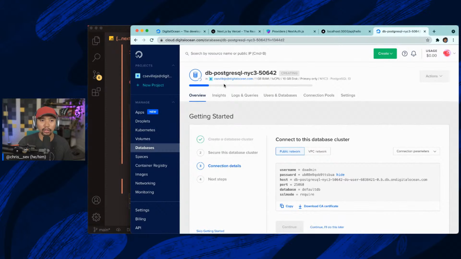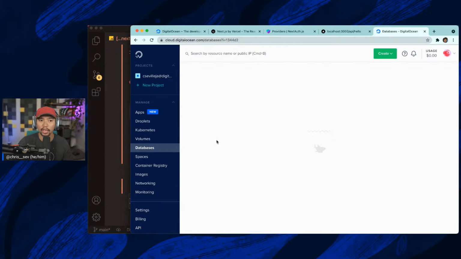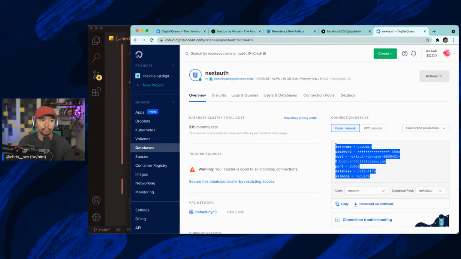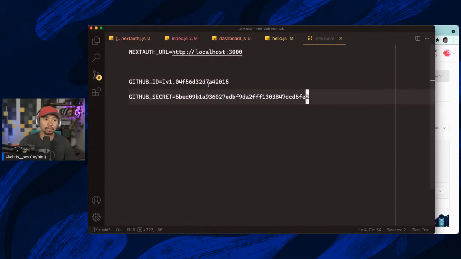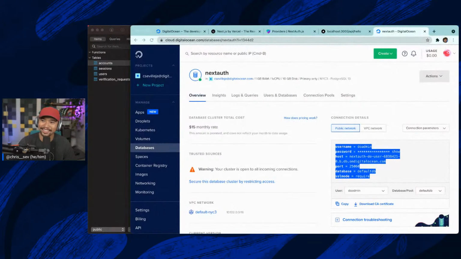While it's spinning up, I already have a database set up. So I'm going to go over here. I'm going to go to this NextAuth one that I had prepared. And just like we saw, we have our credentials. So I'm going to go ahead and go into my env.env.local. And I'm going to paste all those in. I'm going to copy this. And I'm going to paste that in right here. And I'm going to do it quickly so nobody just grabs my password and does random stuff. Actually, I'll just move it off screen. Cool.